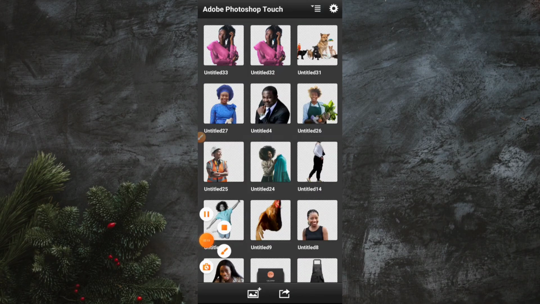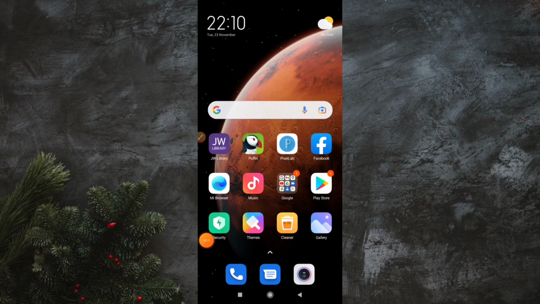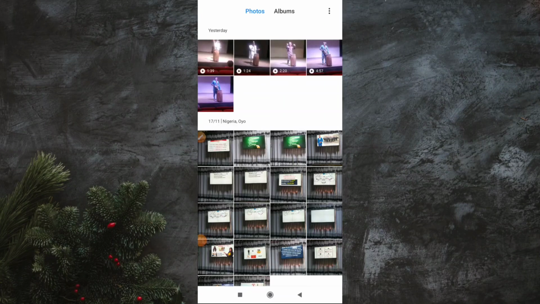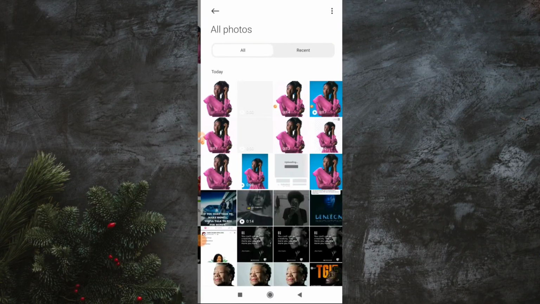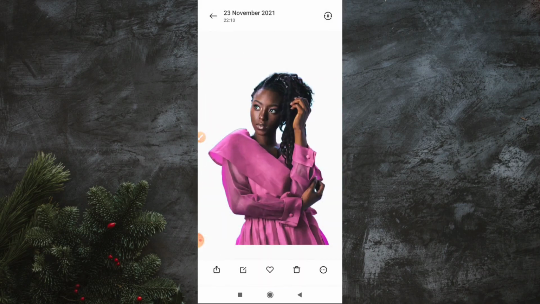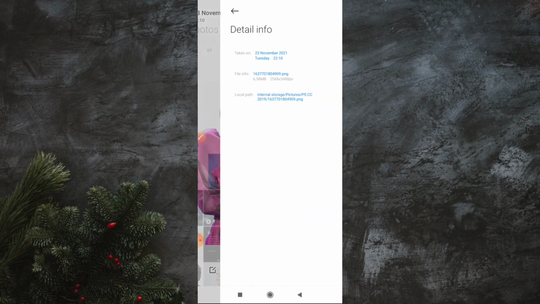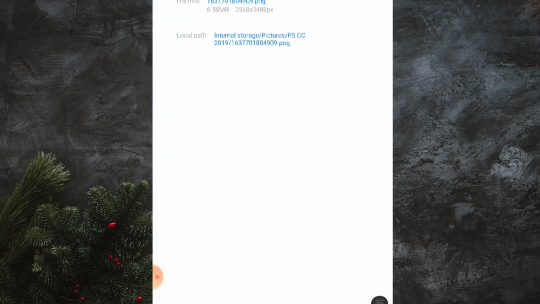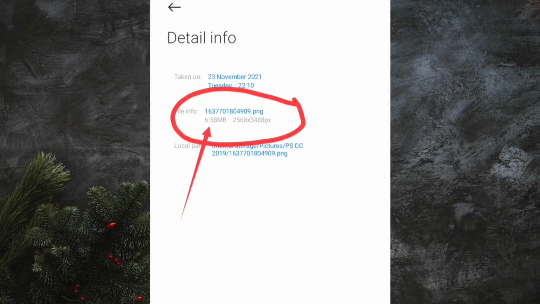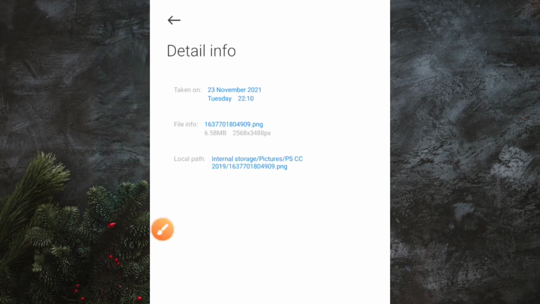Alright, so when you're done, now let's try to access the photo from our gallery. So in our gallery, you go to the very photo you just did, so that's it there, and on high resolution. So let's see in details. You can observe that here it is 6.5 MB in size, and the resolution or the image quality has quite increased.